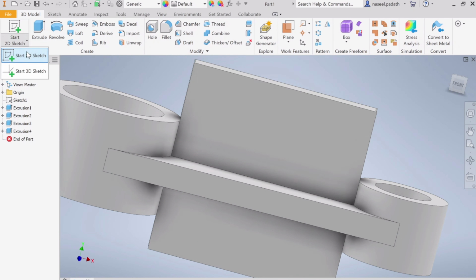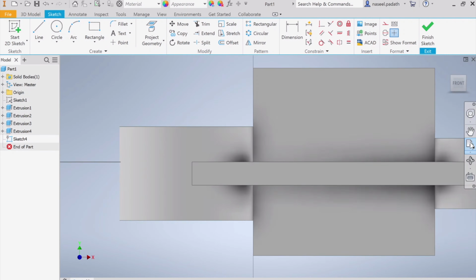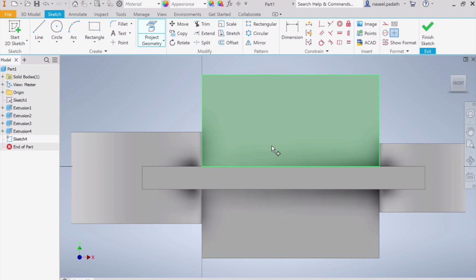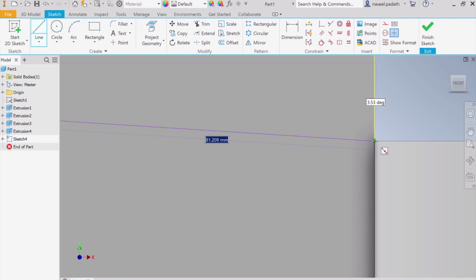So for that, start 2D sketch. This time I'm going to choose this plane and let's arrange it well. And project the top surface and the bottom surface. As simple as that. Then choose the line and connect this point. It will snap, and zoom in here, because you have to choose it wisely. Zoom in here, connect this.